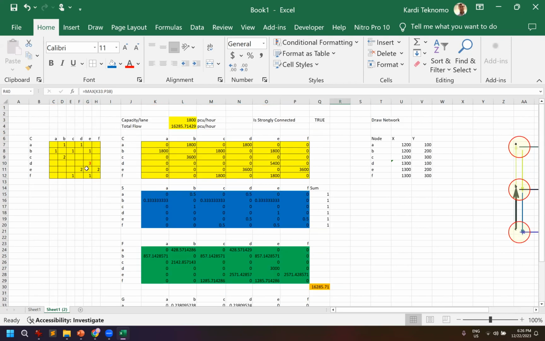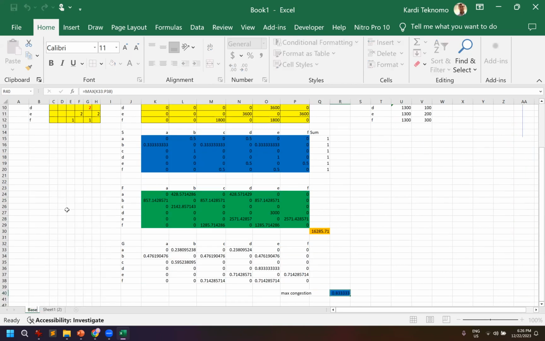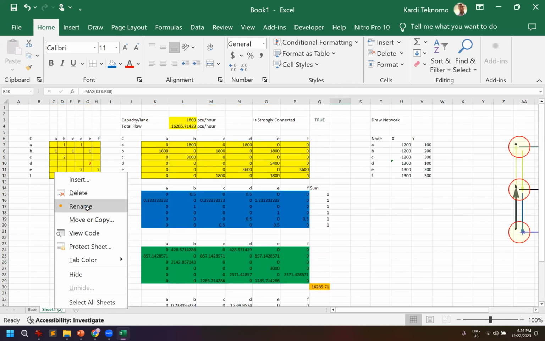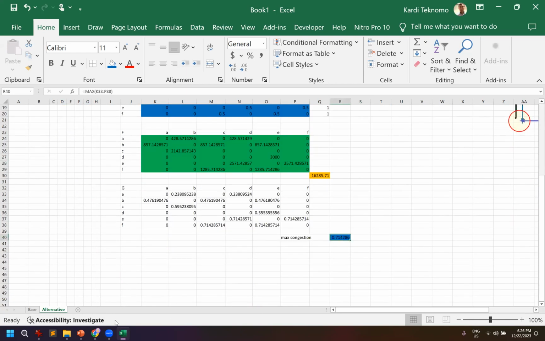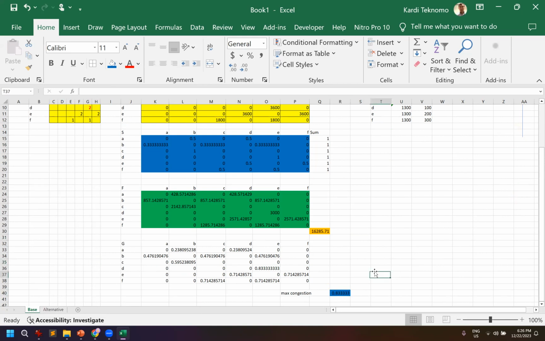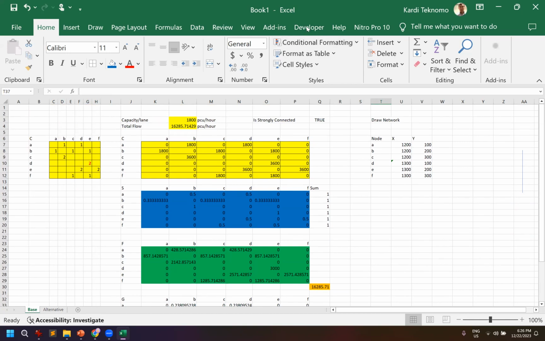That means your alternative solution. So this is the sheet one a while ago, we call it base, and then sheet two, now we name it alternative. So the alternative solution is actually better than the base. Why? Because this one is now 0.7, and a while ago in the base it was 0.8. So up to here, is there any question? Is it clear or not?